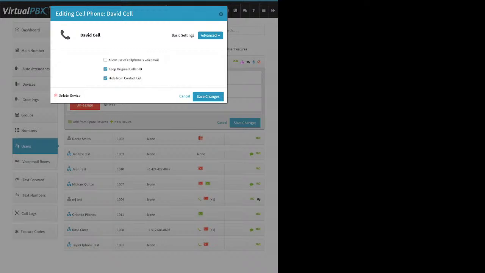Now, that's great if it's actually a person picking up the call. But let's say, for instance, you've contracted out with an answering service to handle your after-hours calls. They said, hey, just send your calls to this phone number, and our computer or automated service will pick up and handle your after-hours calls. So you would add that phone number that the answering service gave you as a cell phone or landline device. But what you want to do is come here under Advanced Options, where it says Allow Use of Cell Phone's Voicemail.